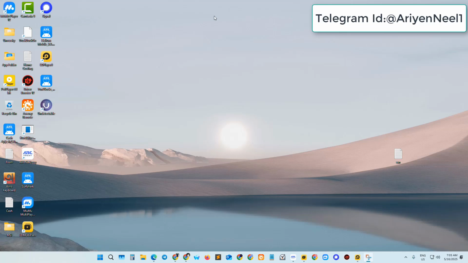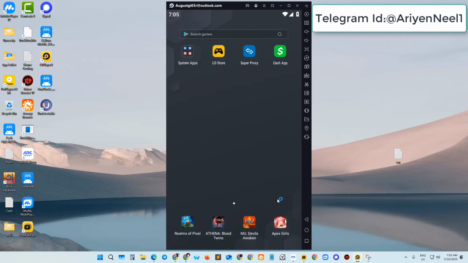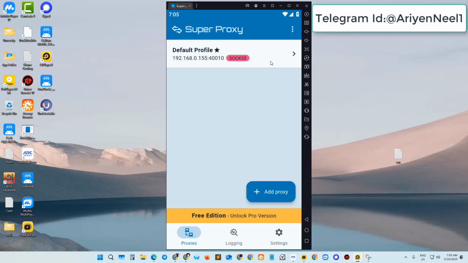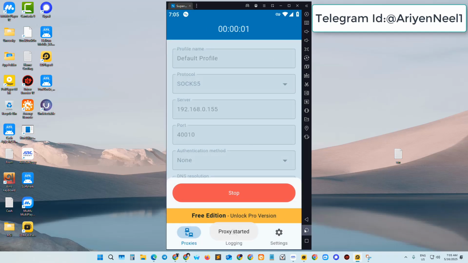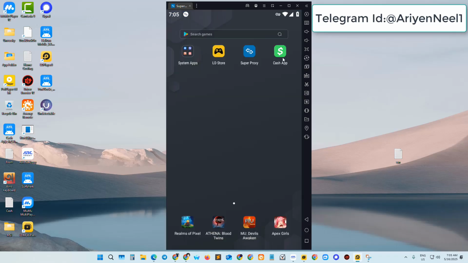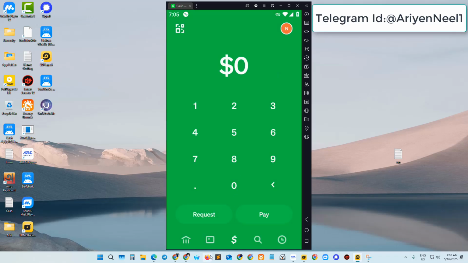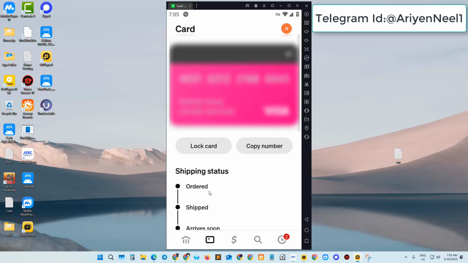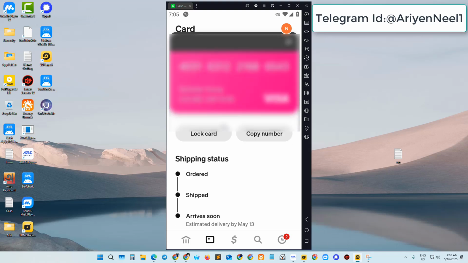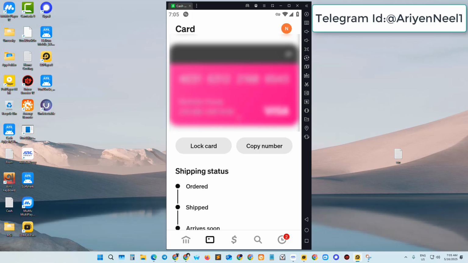Today I'm going to talk about the ping CashApp card failed issue and the verification issue. So let's open LD Player and connect a proxy for CashApp. Open the CashApp app. See, first I'll show the ping CashApp card.